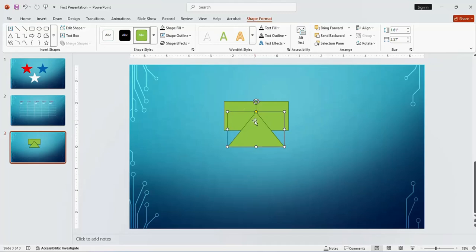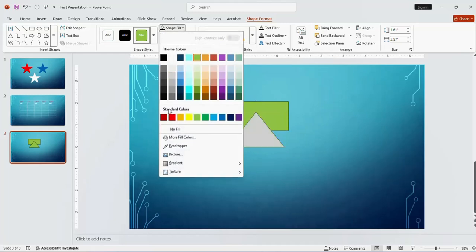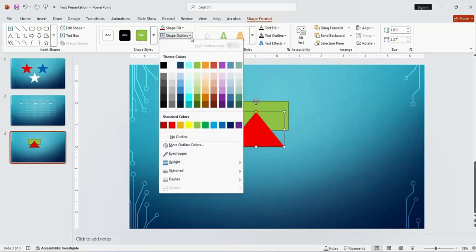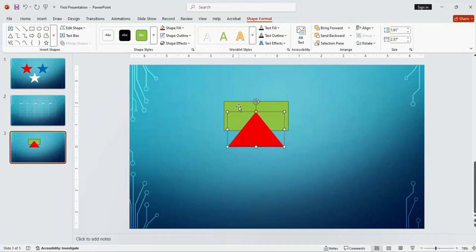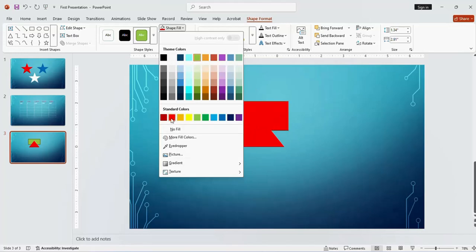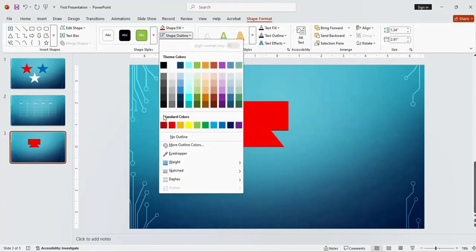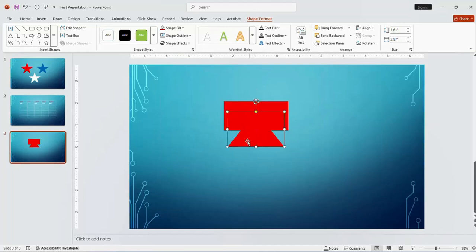Okay, so you can click on the triangle, then you go to shape format, then the shape fill, you select the color that you want. So let's say red, and the outline, let's say no outline. Then you click on the rectangle also, then you go to shape fill, red, and then the outline, no outline. Okay, you see. So now you click on the triangle, then you hold the control key and click the rectangle like this.